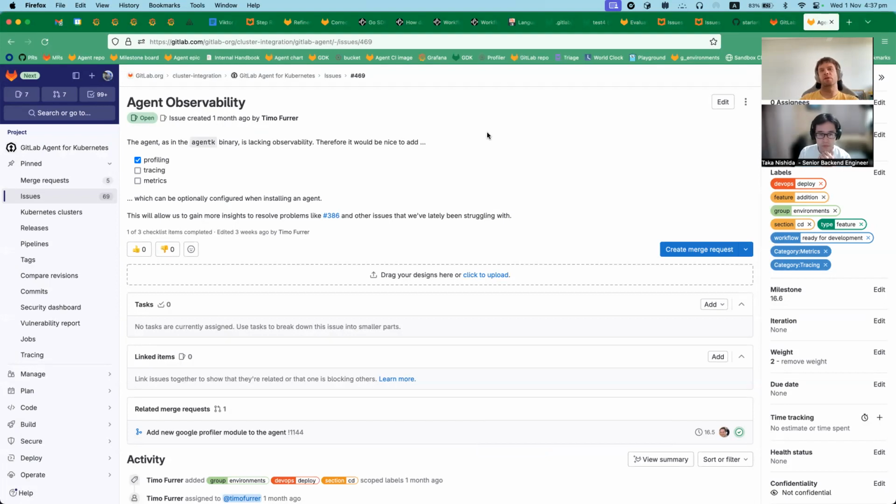We've added quite a bit of observability to CAS, which proved to be super helpful, super useful. We have tracing, lots of tracing, quite a few metrics, and Google Profiler as well, which is also quite useful actually. We also send errors to Sentry. So we should probably do the same for the agent.